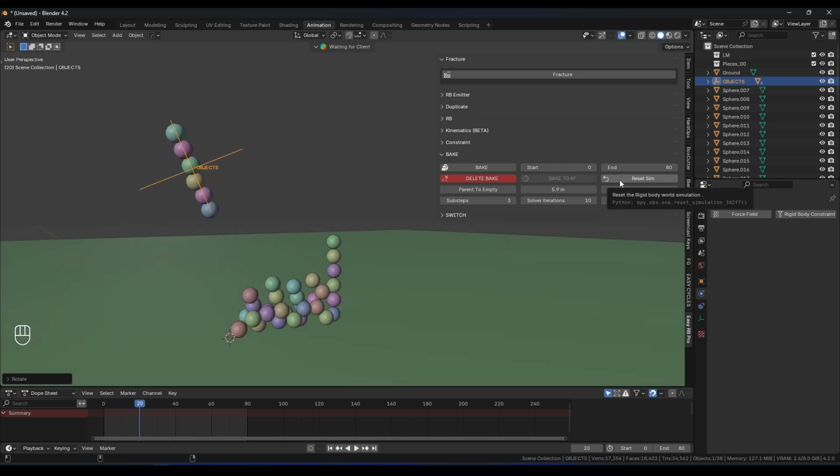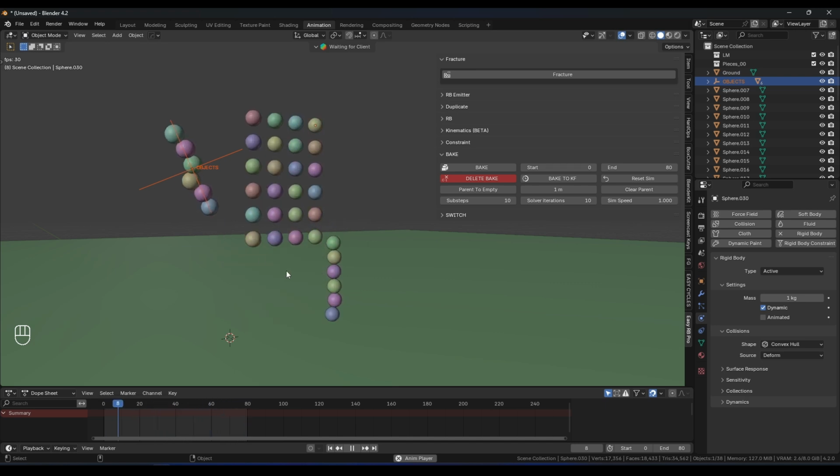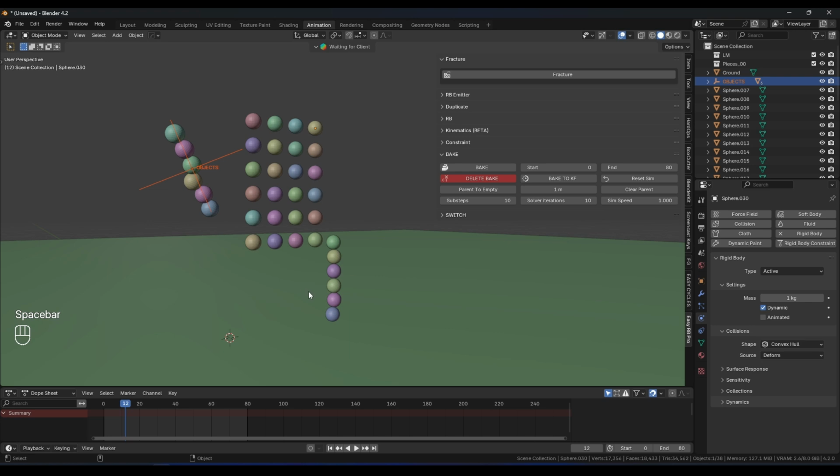Okay, so that's it for the bake tab. We can also reset the simulation if something weird happens. This is where you reset the simulation and reapply all the rigid body physics. So sometimes if you have a lot of rigid body physics in the scene and you press reset the simulation, it will take time to remove all the rigid bodies and reapply them again. So if you have a lot of rigid body physics, this will take some time to apply. So be careful using that.